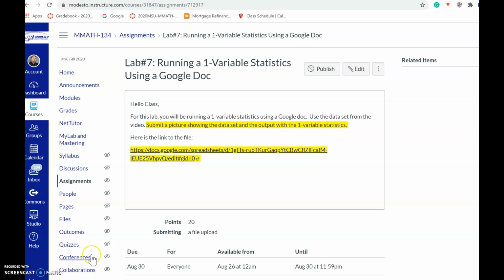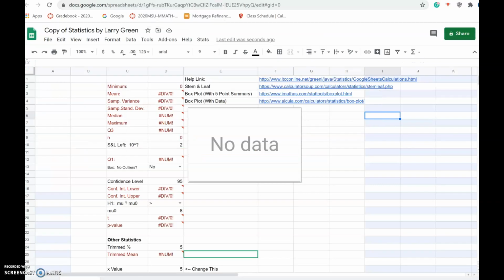Hi class, for this lab, all I need you to do is open this link, and this link is going to actually take you to this file. And what we're going to do is basically run a one variable stats, and this code already has all the commands that you would have on the calculator.